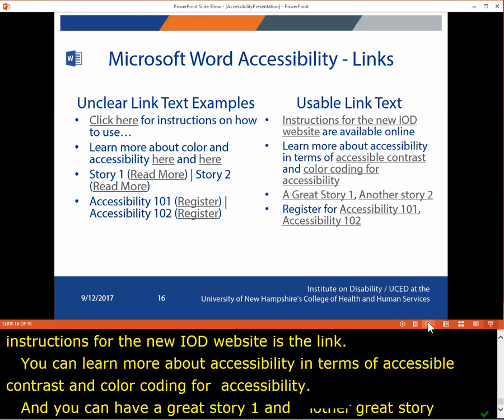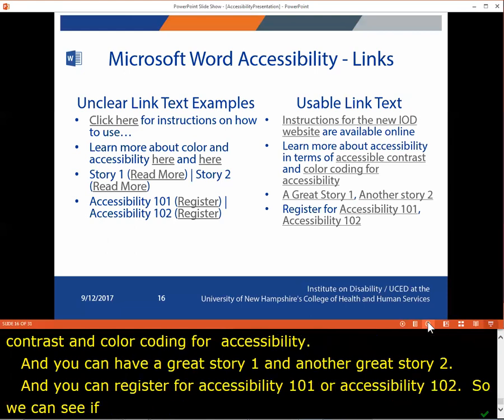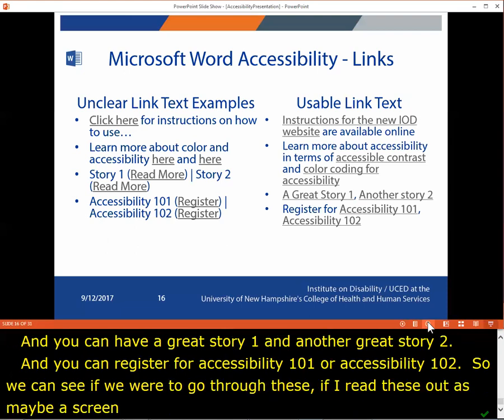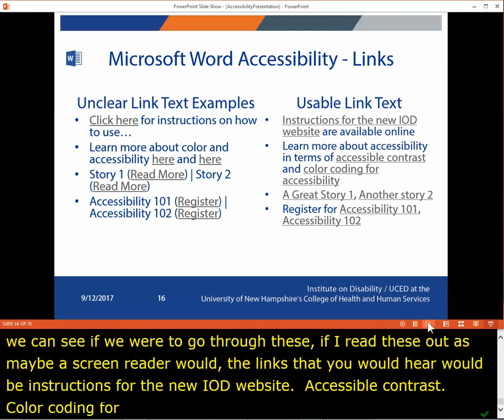And you can register for accessibility 101 or accessibility 102. So we can see, if we were to go through these, that if I read these out as maybe a screen reader would, the links that you would hear would be instructions for the new IOD website, accessible contrast, color coding for accessibility, link, a great story 1, link, a great story 2.